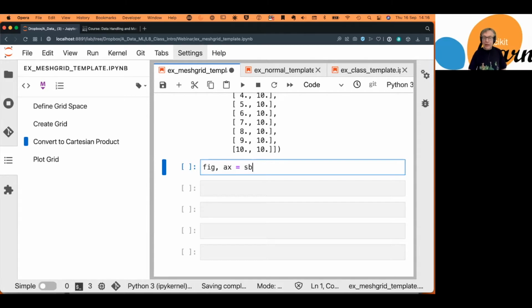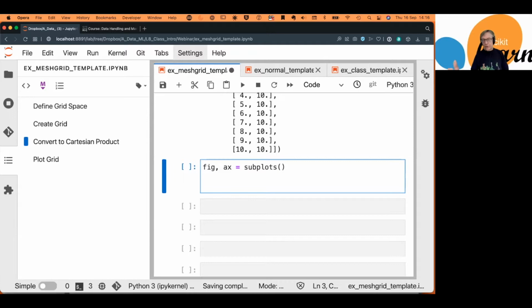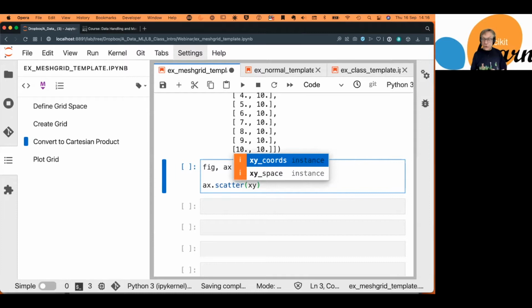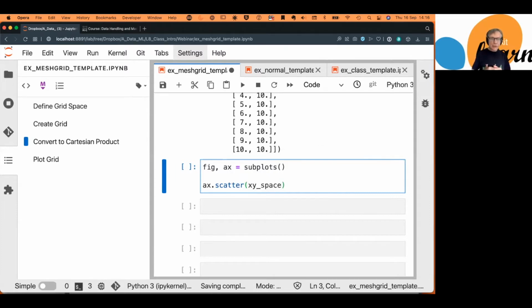So we create our plot, which is subplots. We create our coordinate system. And then we scatter the grid points, and the grid points are included in our XY matrix, XY space. Is it called XY space? I think it was called XY space.